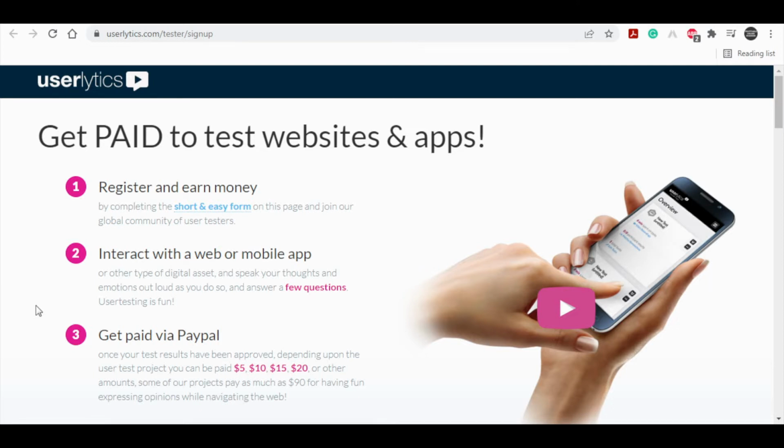Now, companies want to hear your opinion, and not only do they want your personal opinion, but they are also paying you for doing that. So you can basically test out these websites, these apps, and get paid for being completely honest about what you think of the products and services that they are offering. So this is an amazing opportunity for us.